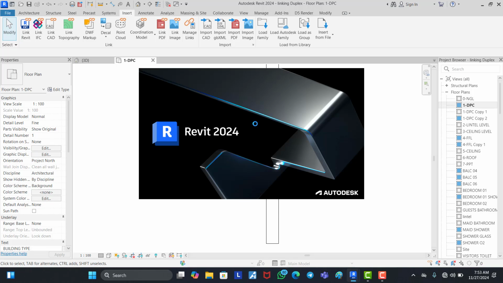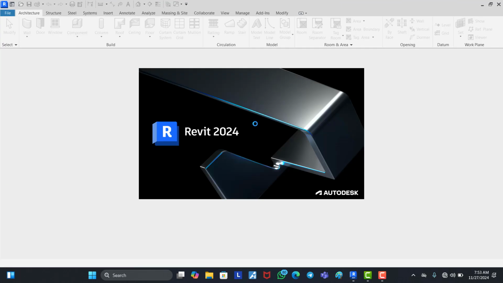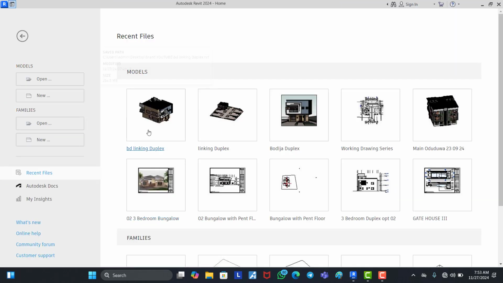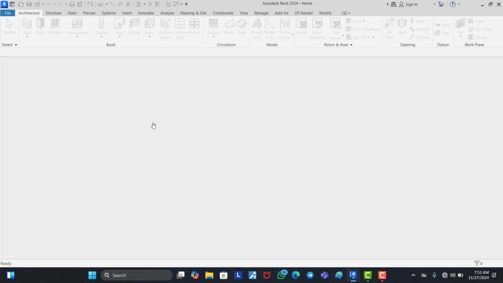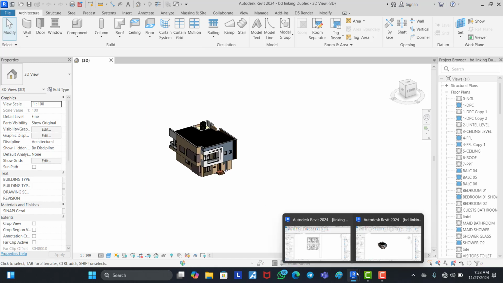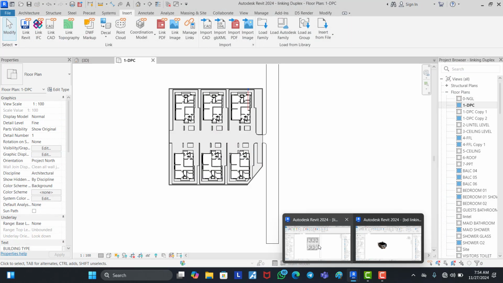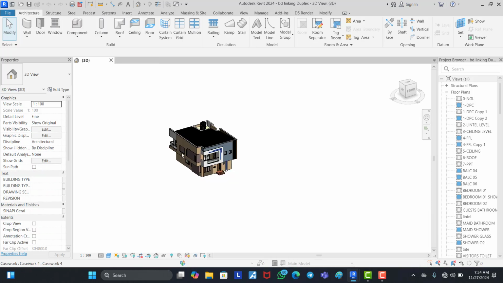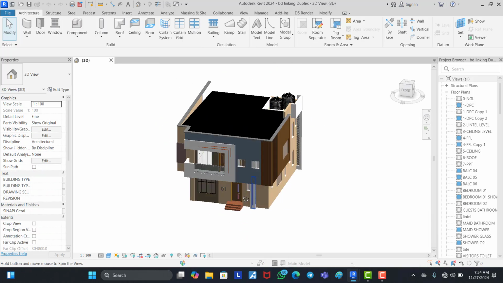Revit window actually. So we just have to wait a little time for it to open. Okay, so then this is the Revit project. Open it. All right, so this is our Revit project. Now if you can look down here, you will see we have the Revit project and the one where we are linking it to.